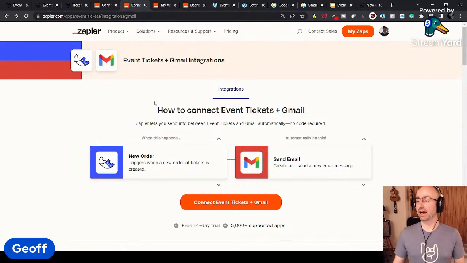So therefore, if you just want to use Event Tickets, or if you want to use it as a combo with The Events Calendar, either way you can. And in this example, I'm taking a new ticket order. So basically, every time someone purchases a ticket, it will send an email.